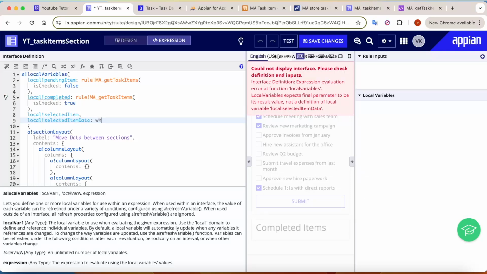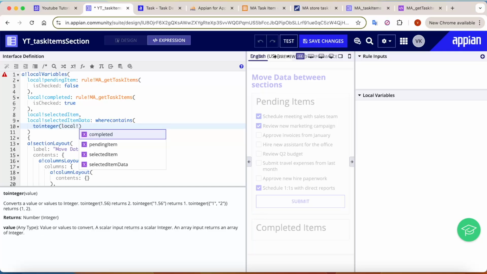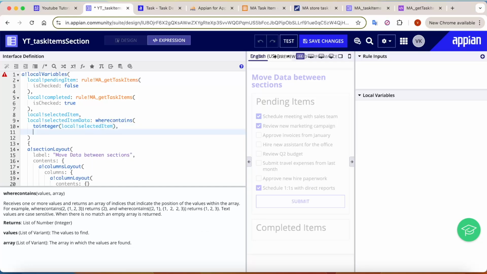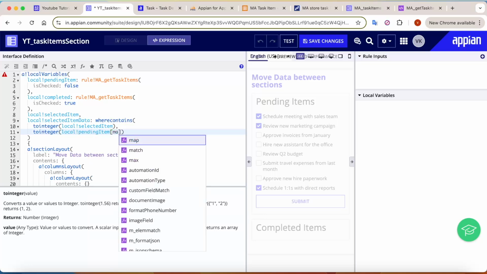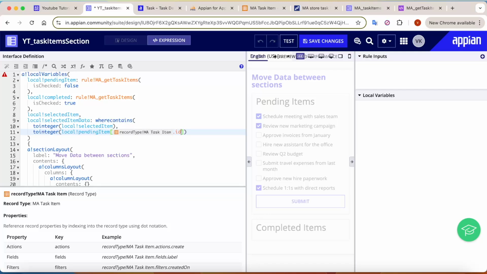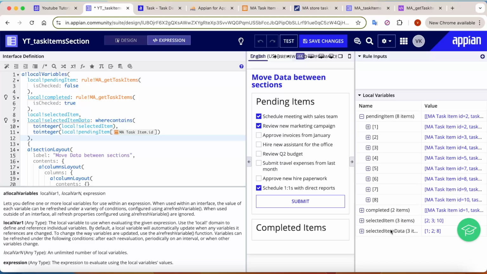So what we will do here is add where contains. How where contains works is with the value that you are looking for. So to integer I will use it here, because where contains breaks on null data, right? Selected item, this value we are looking for, and the array in which we are looking, these are the IDPK, so this will be present in your pending data. So here also we will use to integer and local bang pending item, and then a!forEach, task item dot IDPK. That's it. So it will give me the selected data, whatever index is present.